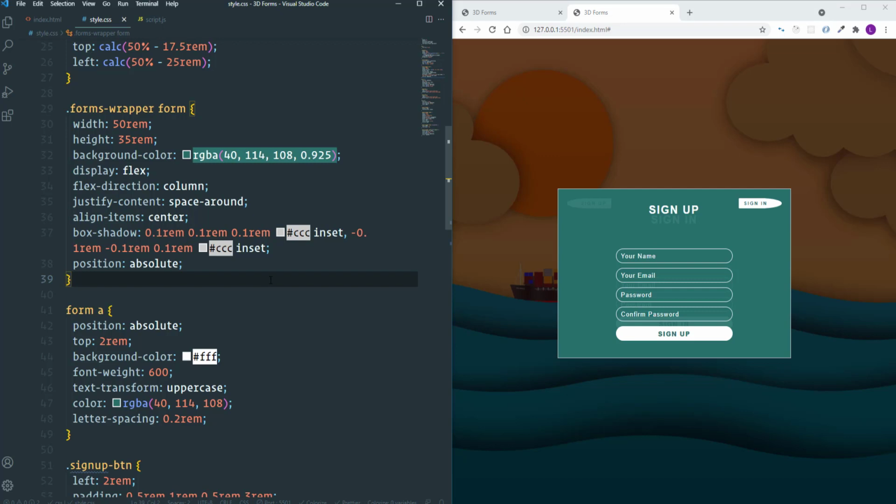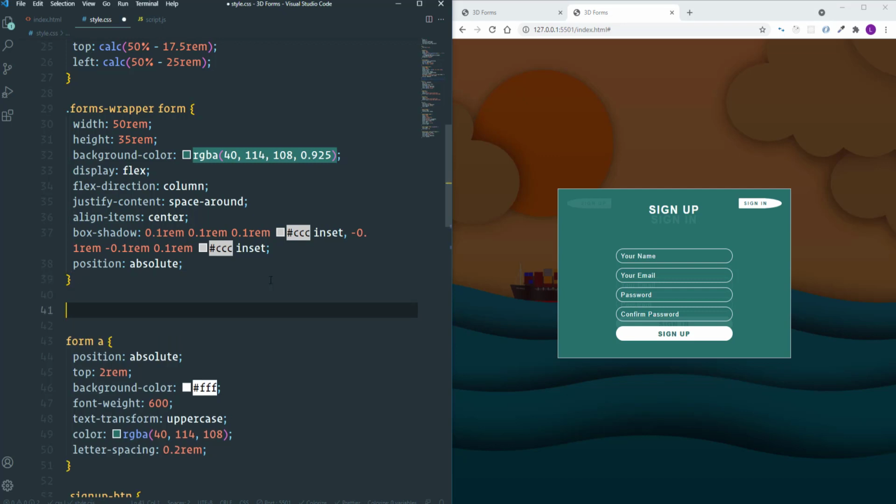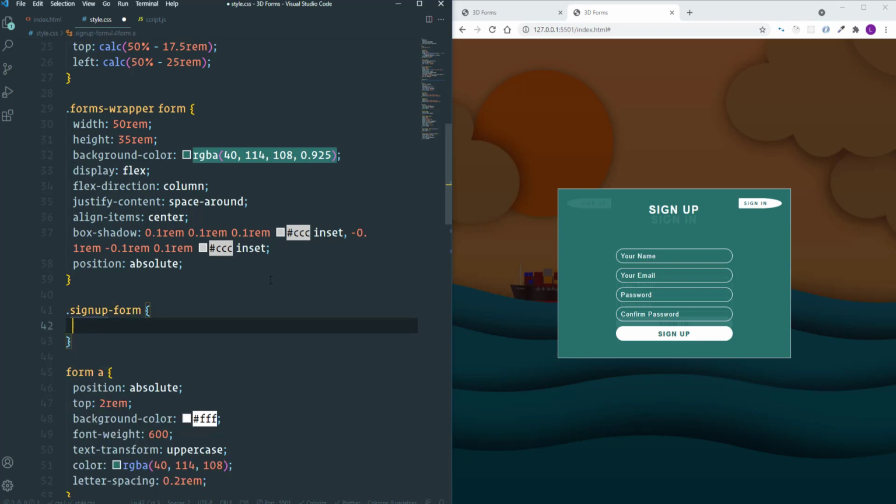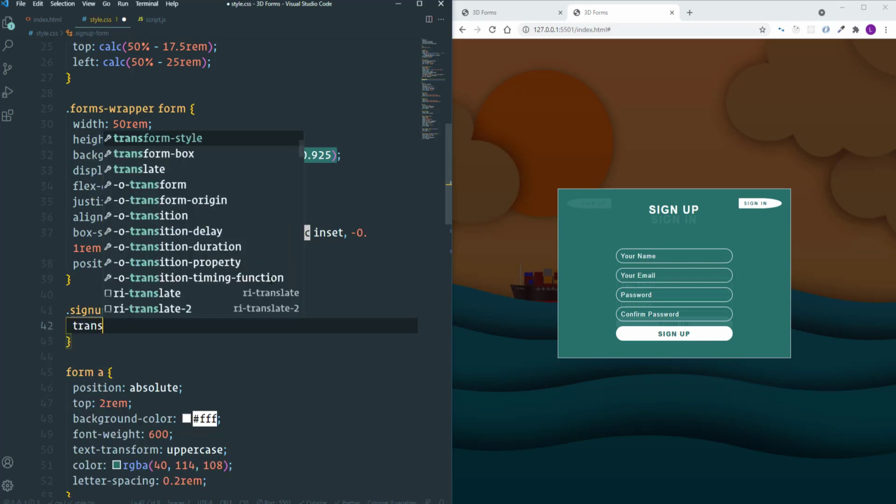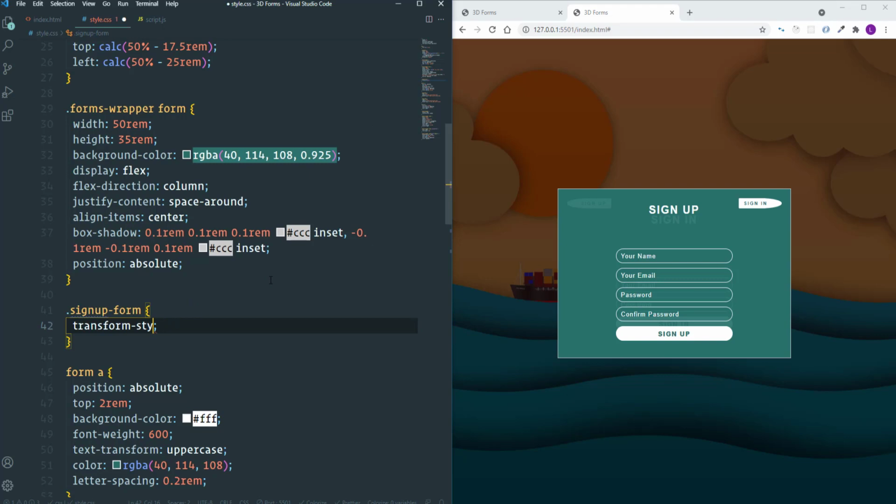Alright, now it is time to rotate the sign-up form. I'm going to select it separately and then use transform with the rotate y function, and as the value I'm going to pass here 270 degrees.